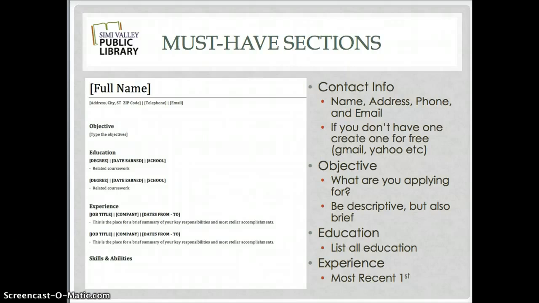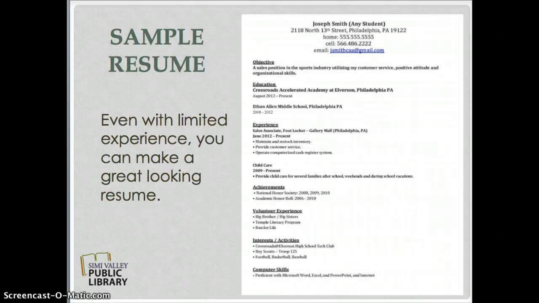For your experience section, again, make sure you start with the most recent position. And if you are currently employed there, you will put the date that you started to present. And just work your way backwards in that fashion. Here is a sample resume of somebody with limited experience. And I wanted to show you this because even with limited experience, you can make a great looking resume.